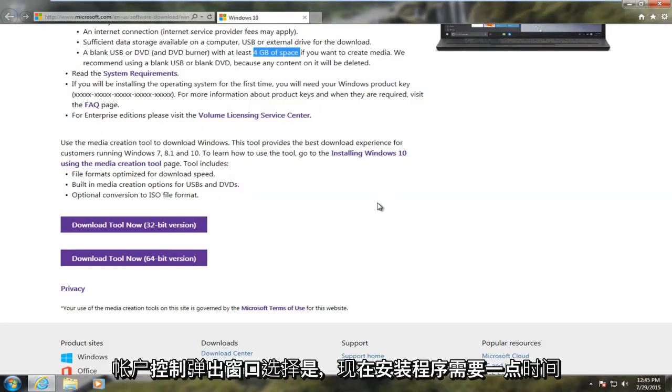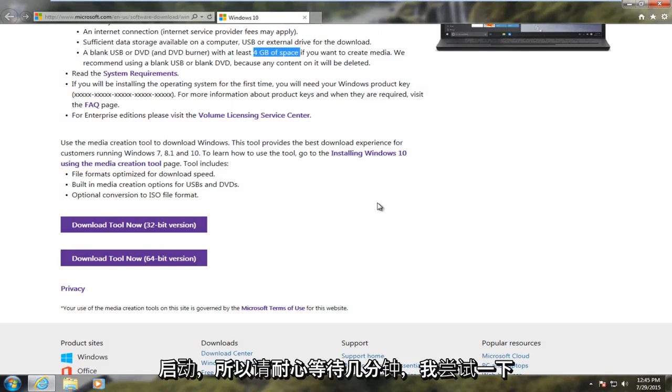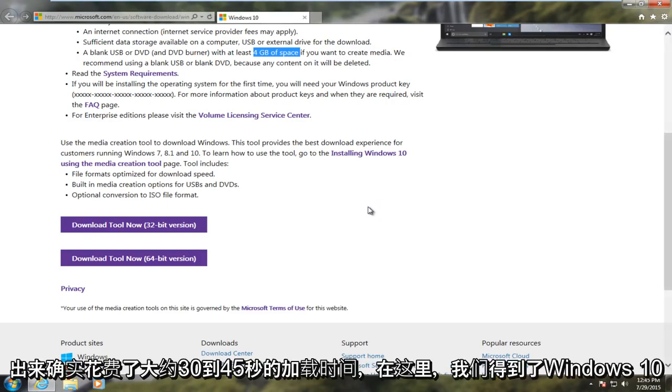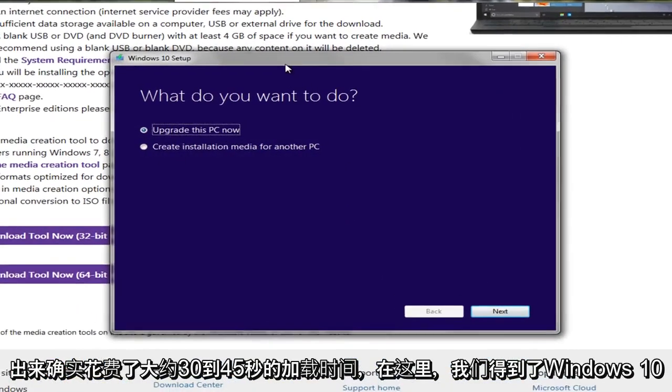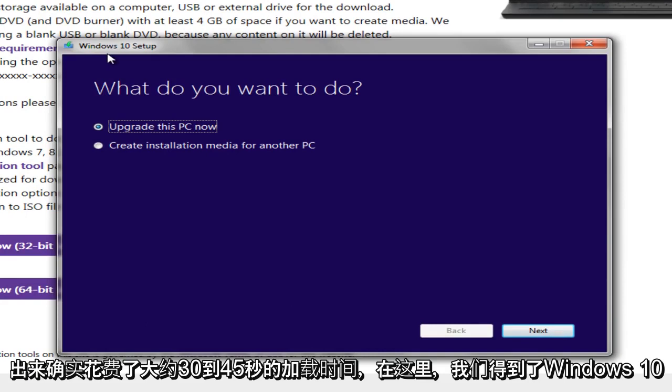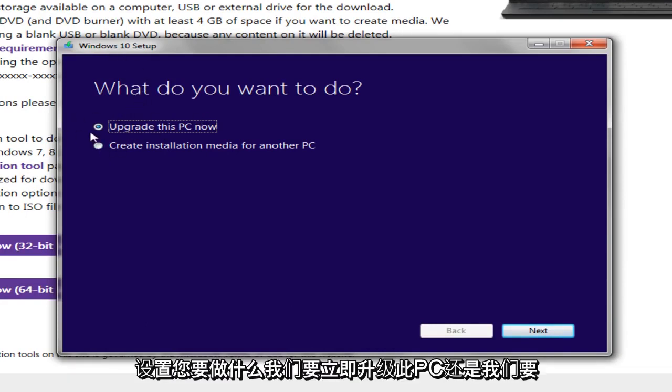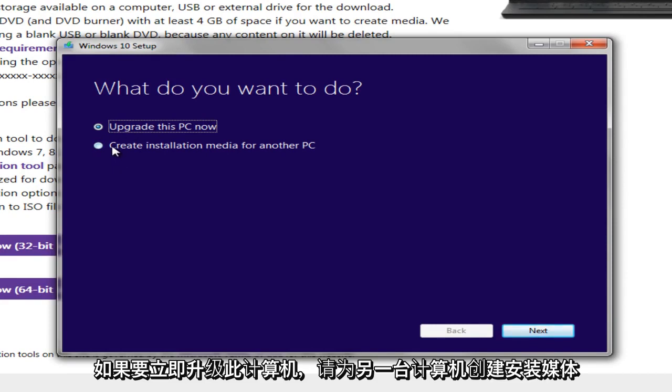Now it just takes a moment for the installer to initiate, so just be patient. When I ran this a couple minutes ago just to try it out, it did take about 30 to 45 seconds to load. And here we go, we get Windows 10 setup. What do you want to do? Do we want to upgrade this PC now, or do we want to create an installation media for another PC?